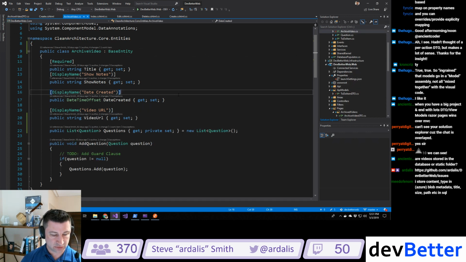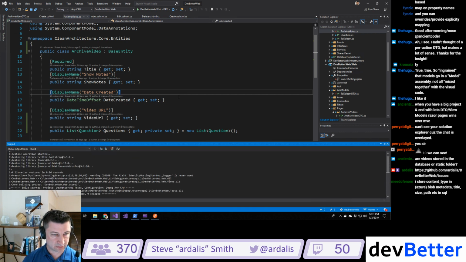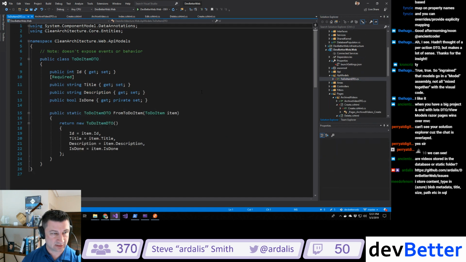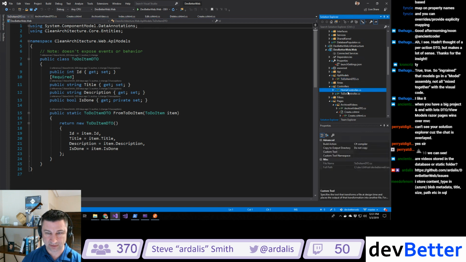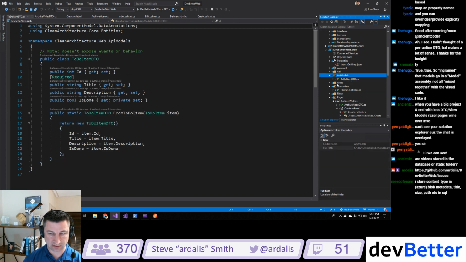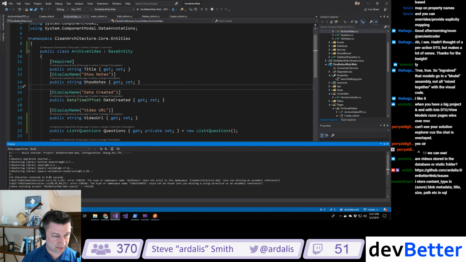Alright, so now we should be able to build. That worked. Okay. So now I'm happier. I don't need this API models, and in fact, I don't even think I need this at all anymore. I think I can get rid of it. So let's just delete this to-do controller. This is stuff that came over with the clean architecture starter, and I don't really need it. So let's just nuke those. That'll keep me from being tempted to put more stuff in that folder.